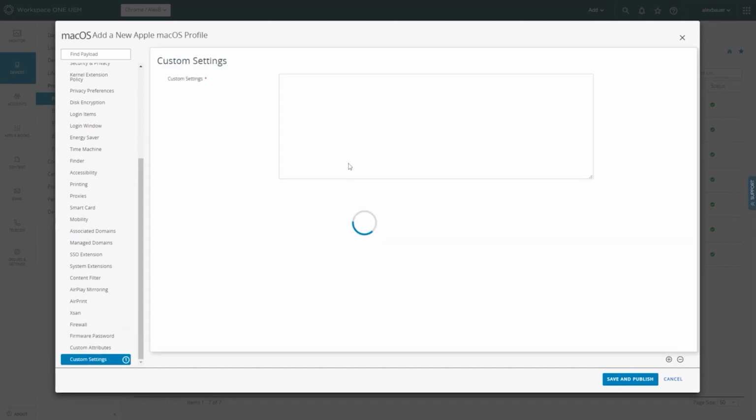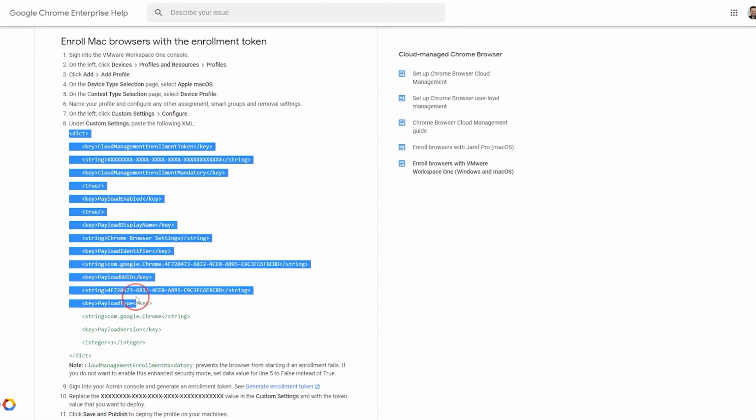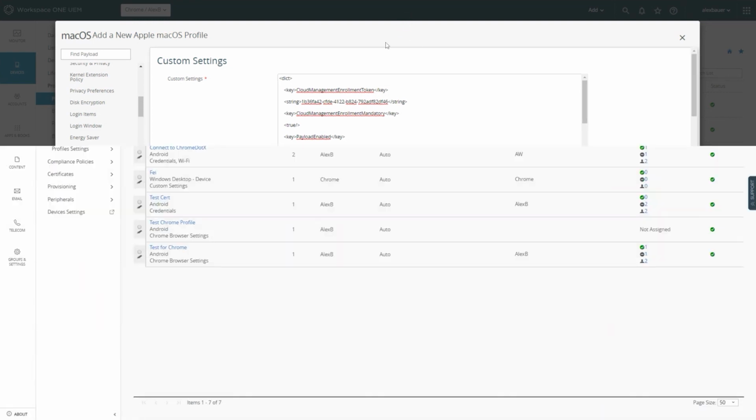Click Configure. Similar to how we did with JAMF, let's navigate to our support article and copy the Custom Settings XML and paste it in here. In here, you're going to have to replace the XXX strings with your enrollment token. And then click Save and Publish, and you're good to go. Now let's show you how easy it is to do for Windows as well.